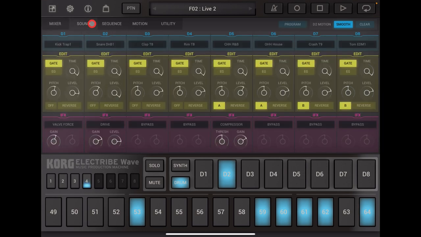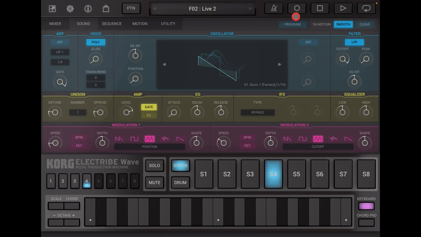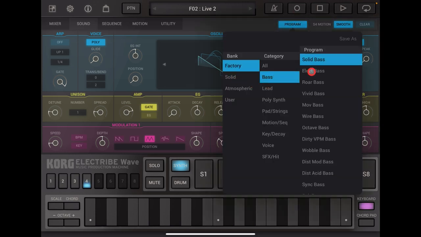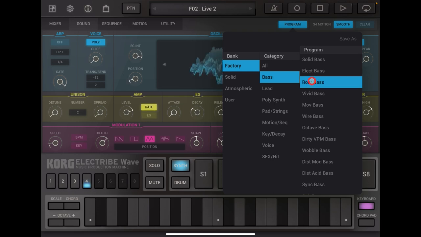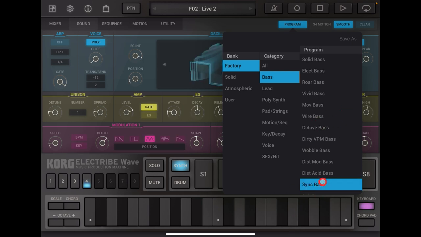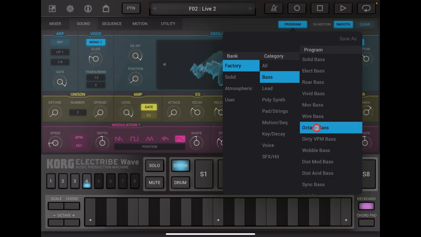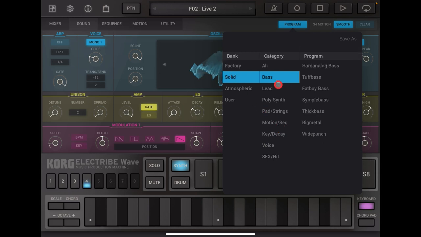Right, so let's go back. I need a bass now, right? So I need to go back to my synth, and I'll choose synth number 4. And excuse me, to save time, we're looking for basses. Loads of bass. What's sync bass like? I like that actually.